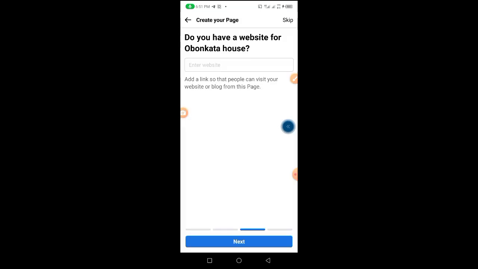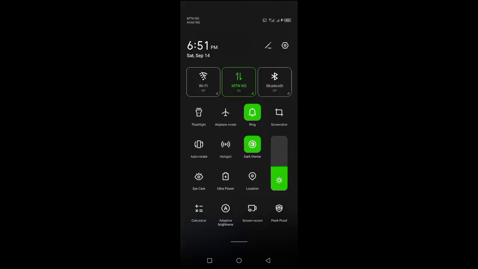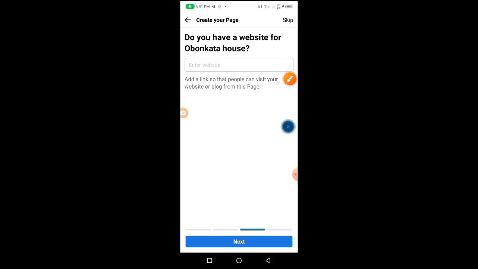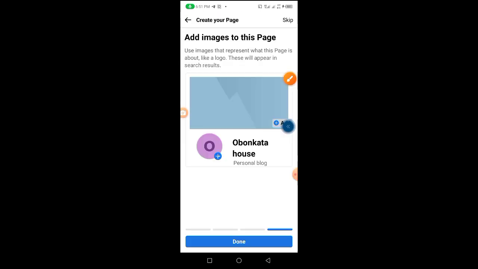Good. Do you have a website for Obonkata House? No, I don't have a website now. So you can just click next, or skip up here. Later you can still come and edit it whenever you have a website for the page. You can add it later. So I don't have a website, what I need to do now is I'll just click on next.